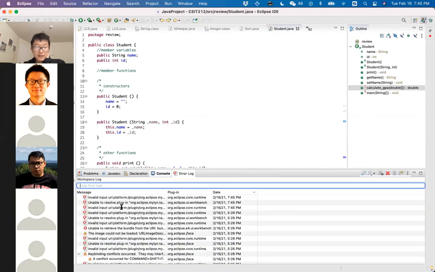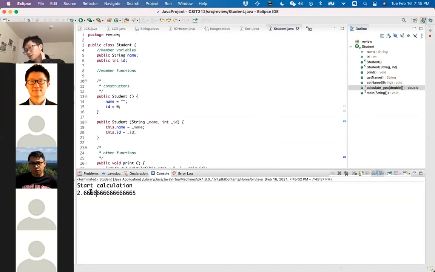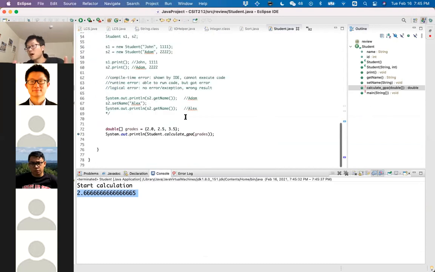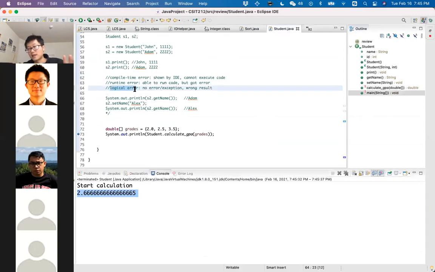Yes, now we see the output over here, start calculation. We see the correct output of 2.6 something. So this is what we expect the answer to be. This is how you can fix the most difficult error, named logical error, meaning that you can execute your code successfully, but it just gives you the incorrect output. How are you going to fix it?